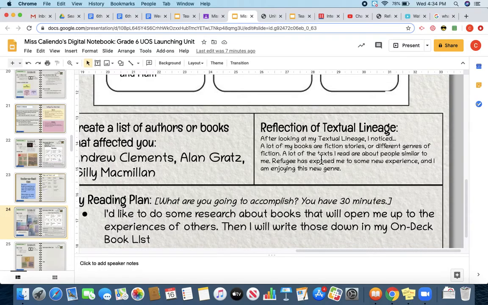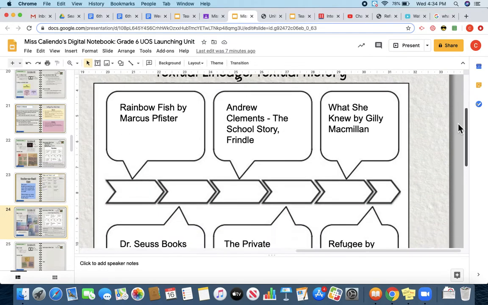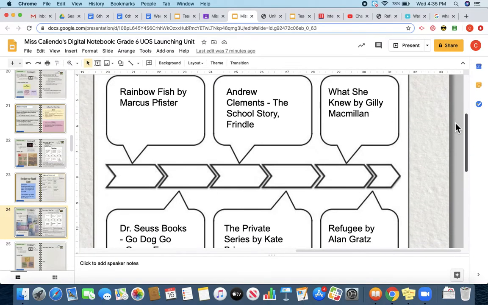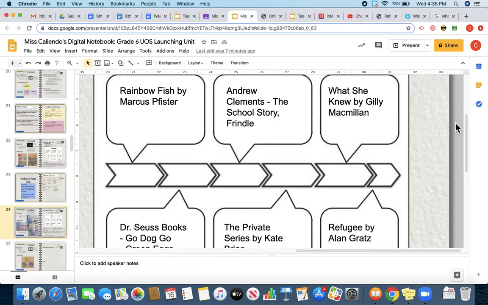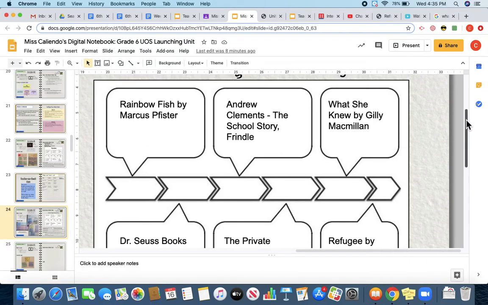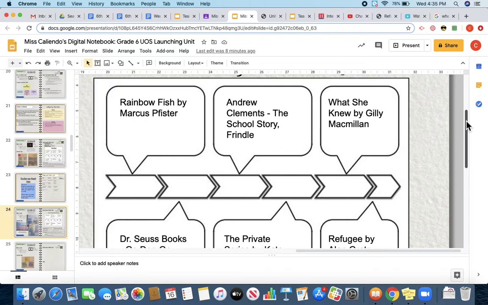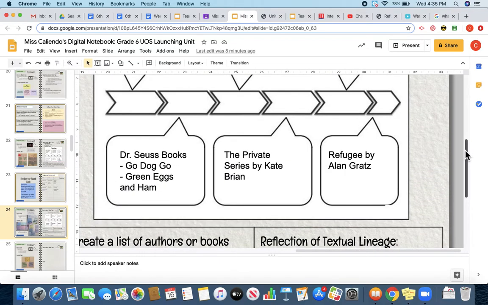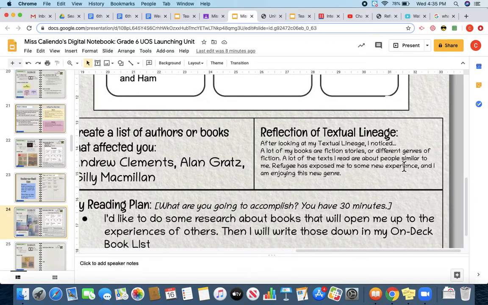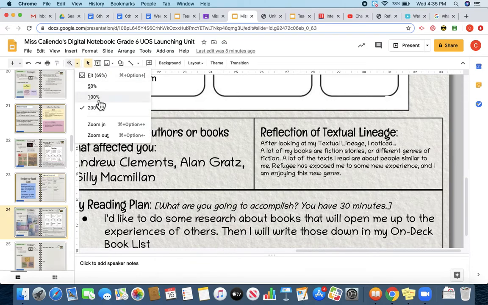And then a lot of the texts I read are about people similar to me. The Private series was about young girls and boys and the drama of high school. Andrew Clements has young kids as his characters, and so that was familiar to me as well. What She Knew was a white woman who was a mom, so somewhat relatable, except I'm not a mom. And then Refugee was the first book that has opened me up to some new experiences, and I'm really enjoying this historical fiction genre that we've gotten into. Those were some of my thoughts once I reflected and took a look at my textual lineage.